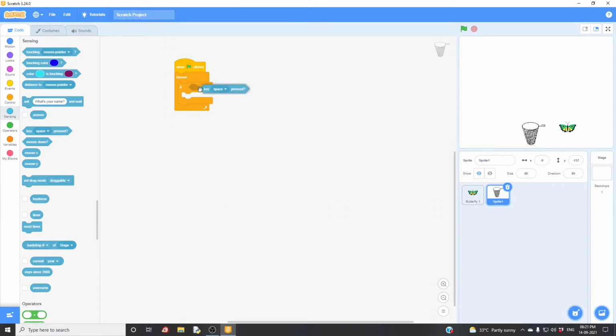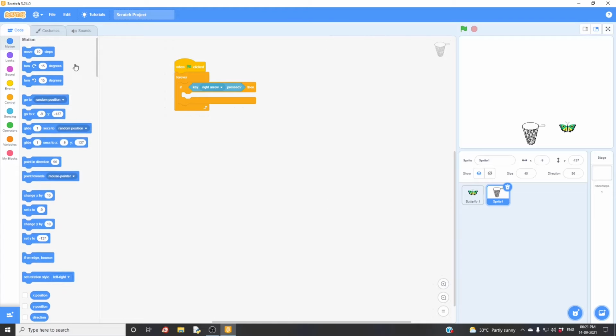So get key pressed. Let me choose right first, right arrow. If the right arrow is pressed, what? It should be increased by 10. The x-axis should be increased by 10. So change x by 10. And again another condition.